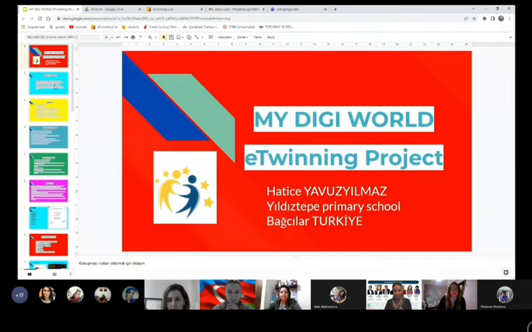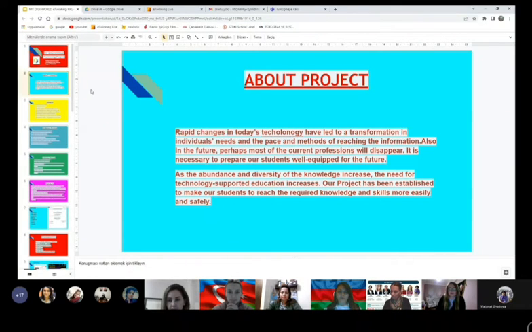So, about the project: rapid changes of today's technology have led to a transformation in individuals' needs and the pace and methods of reaching information. Also, in the future, perhaps most of the current professions will disappear. It is necessary to prepare all students well-equipped for the future. As the abundance and diversity of knowledge increase, the need for technology-supported education increases. Our project has been established to help all students reach the required knowledge and skills more easily and safely.